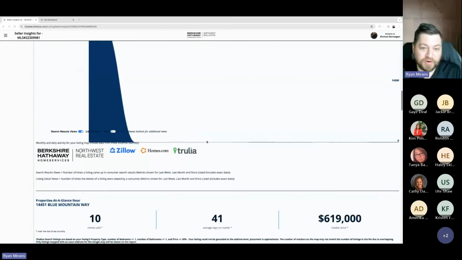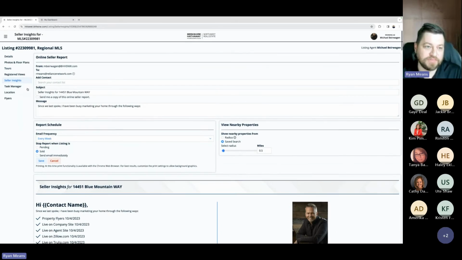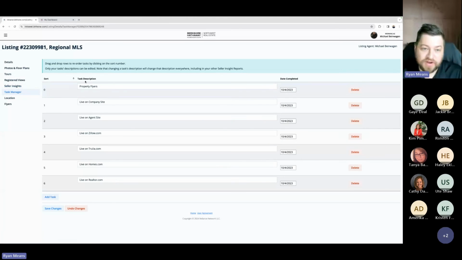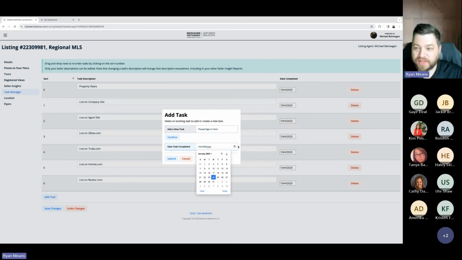That's your seller report, but I have one more piece to talk about, and that was that task manager. And that task manager is over here on the left-hand side of your page. From here, you can add any additional tasks that you want. It could be that you placed a sign in the yard. And then you can pick what date you actually placed that sign. Well, for this one, everything happened October the 4th. I'd say I probably placed that sign October the 4th. And I can submit that.